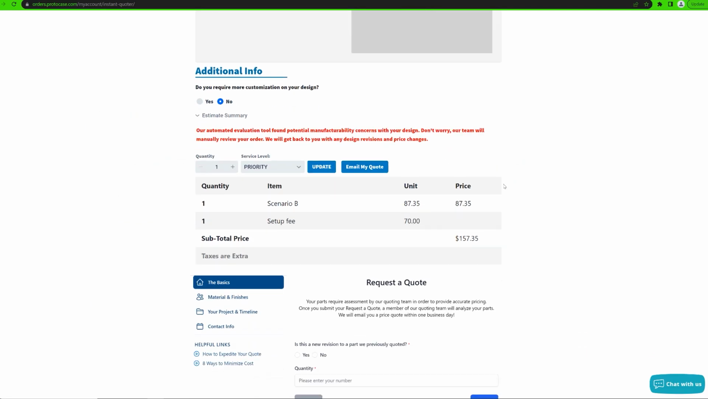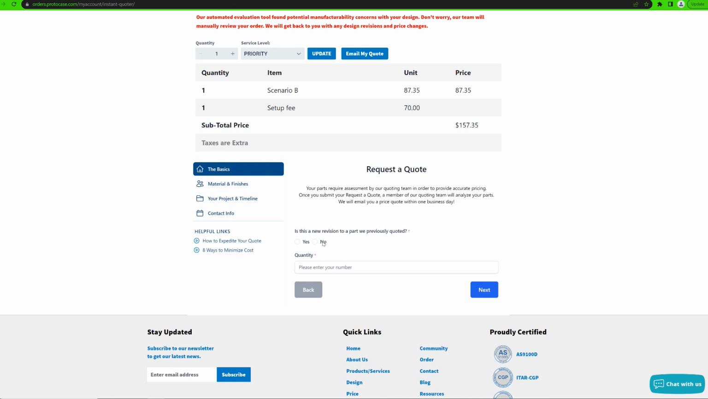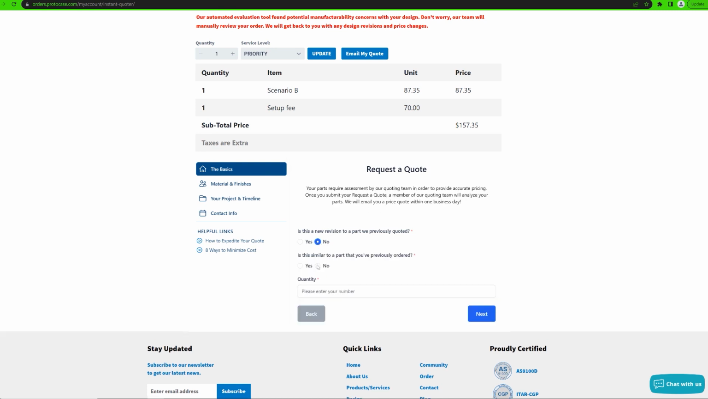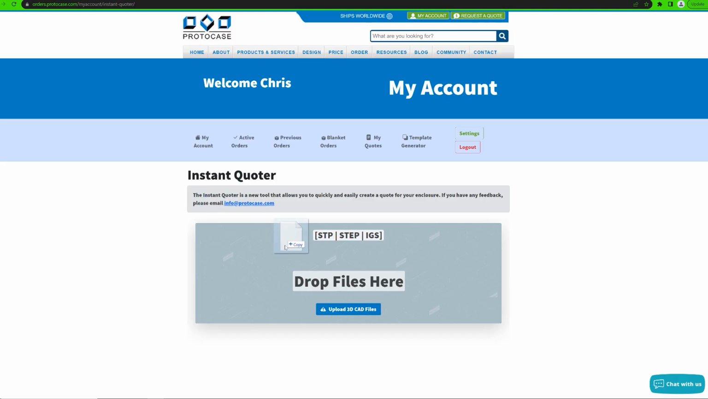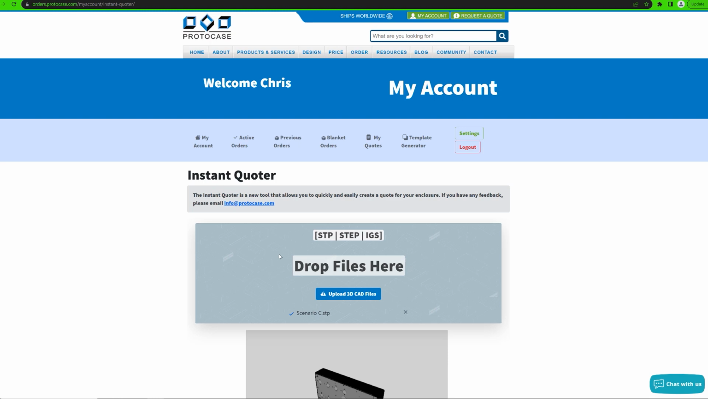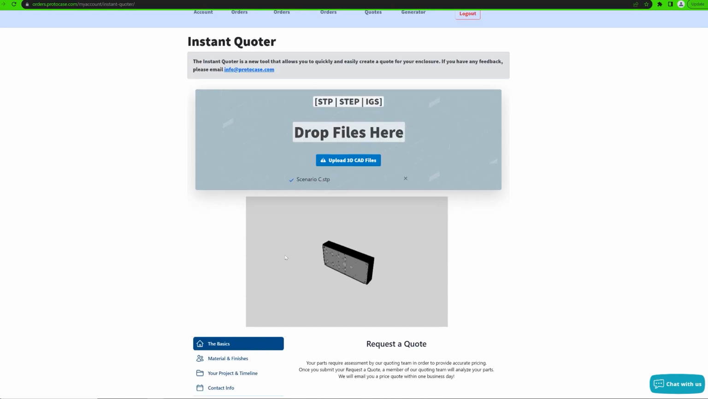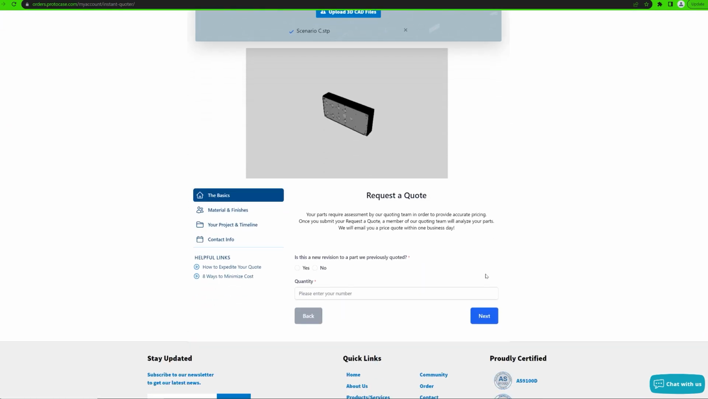Our team will then manually review your design and assess if the price estimate the Instant Quoter showcased is still accurate. Then an account manager or a member of our support team will reach out to you with an updated quote and get your approval before proceeding with the order. Moving on to a second scenario where the Instant Quoter may not be able to give you a quote, instead it will ask you to input a Request a Quote form directly.